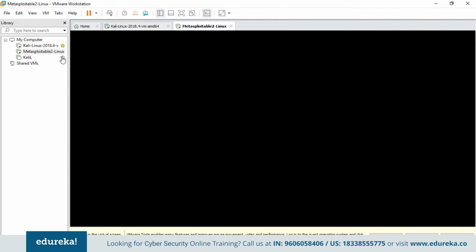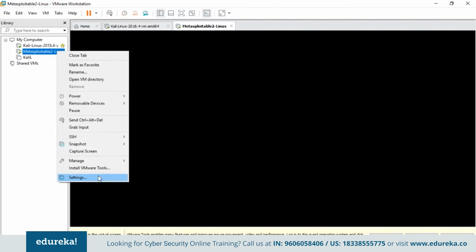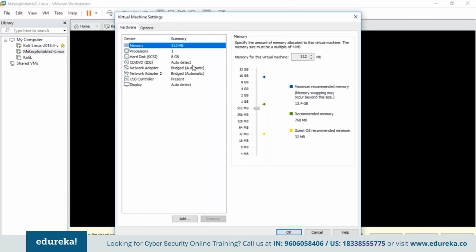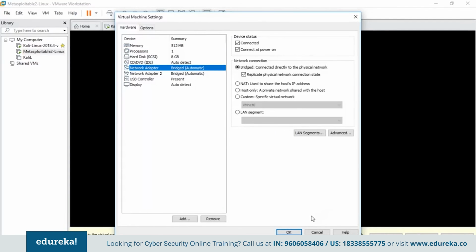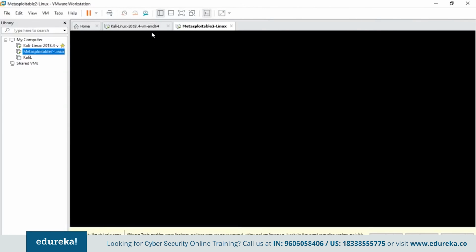But before you go ahead and get started, go to the settings and make sure you have set the network to a bridged connection here. So enable bridged connection and click on OK. And the same goes for Kali Linux as well. Since we have two virtual machines powered up here, they might use the same IP address because they share the host network, right? So we don't want that to happen. So we're using a bridged connection here.